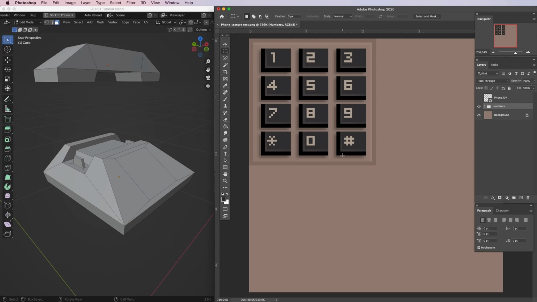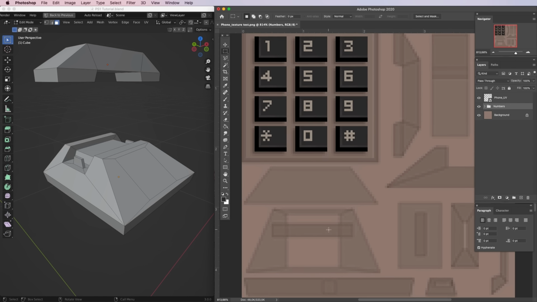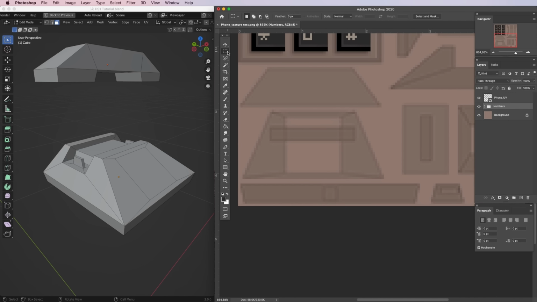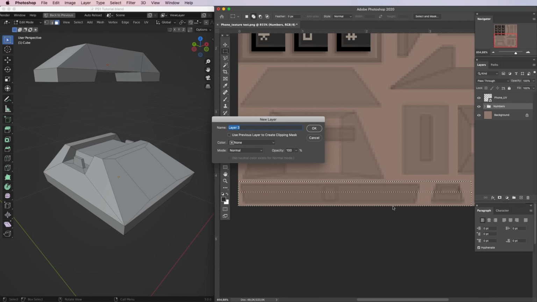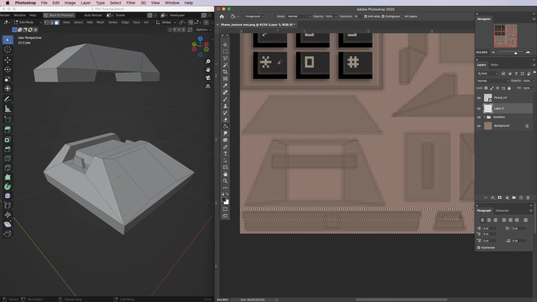Now let's work on the rest. To help you better understand what's happening, I split the screen into two parts, Blender on the left and Photoshop on the right. I'll probably change the opacity of the UV map to about 50. Let's start with selecting these elements below. Create a new layer and fill it with some dark gray color. I'll just pick it from the bottom.